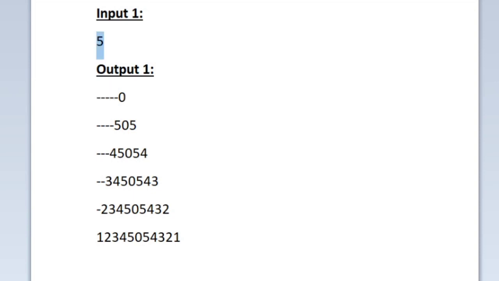In the first line the number of hyphens will be n, and in the next line it decreases by 1. So the number of hyphens in the next line is 4, that is n minus 1. So 5 minus 1 is 4. And then in the third line it becomes n minus 2, and then n minus 3, then n minus 4, and then n minus 5. n is 5, so n minus 5 will be 0. So in the last line there are 0 hyphens.